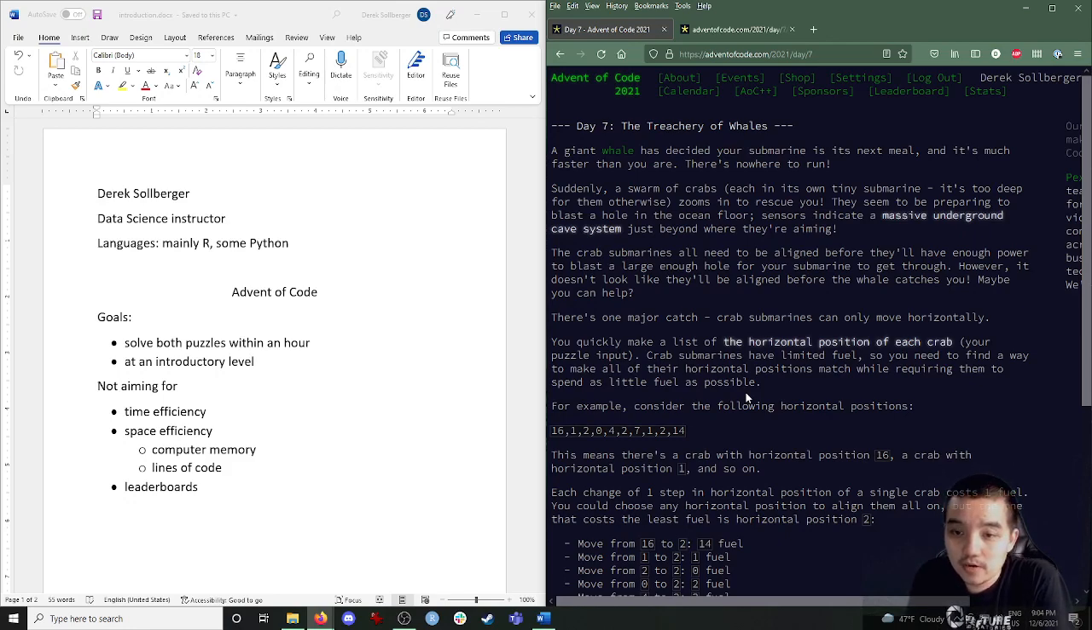Suddenly, a swarm of crabs, each in its own tiny submarine (it's too deep for them otherwise), zooms in to rescue you. They seem to be preparing to blast a hole in the ocean floor; sensors indicate a massive underground cave system just beyond where they're aiming. The submarines all need to be aligned before they'll have enough power to blast a large enough hole for your submarine to get through. However, it doesn't look like they'll be aligned before the whale catches you.